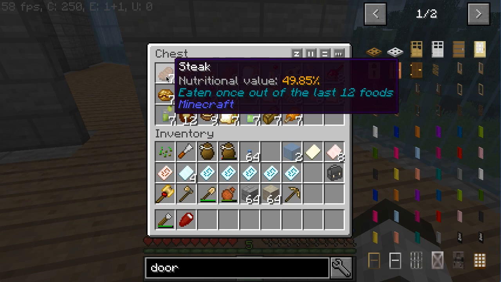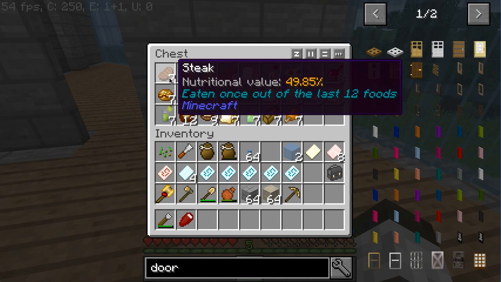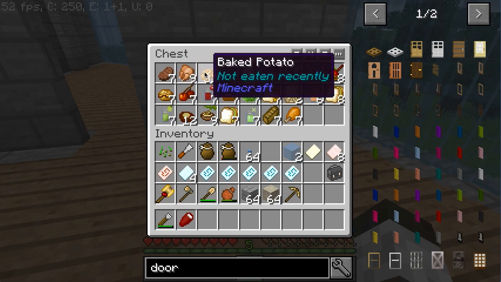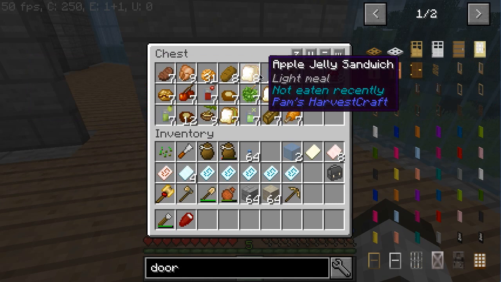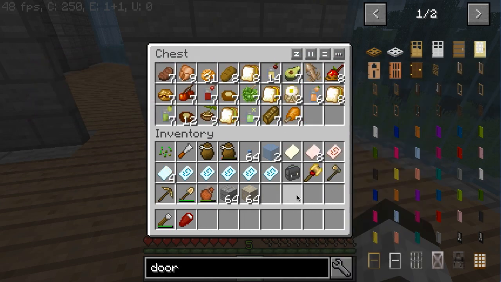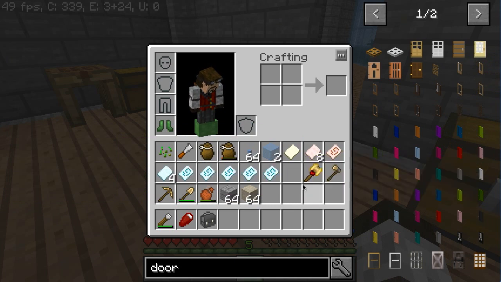I can keep eating them for a while, but eventually they'll stop providing any nutritional value at all. Whereas cooked chicken I haven't had any of, so I get full value out of eating that. Obviously, here's another one that I've had recently. I must have had an apple smoothie. And I keep saying must have had, and I'm not sure, because I'm using this lunchbox.